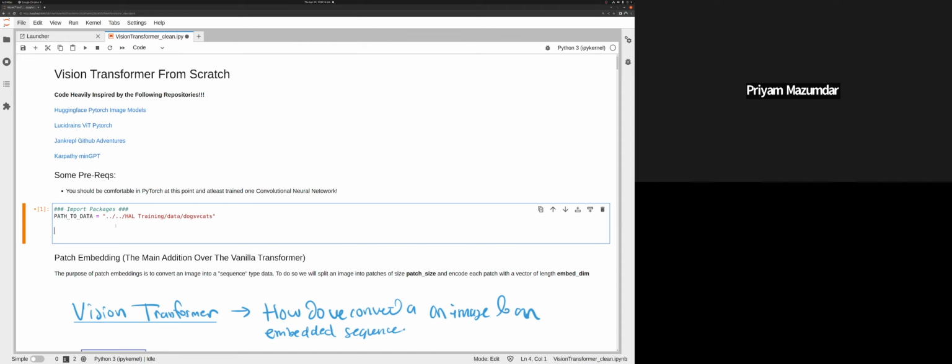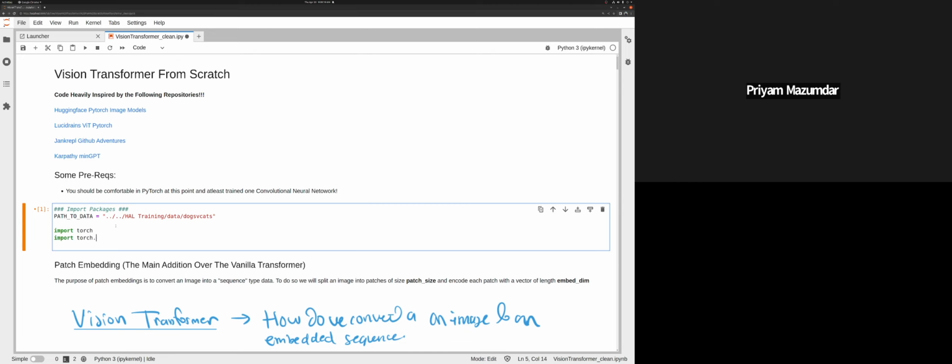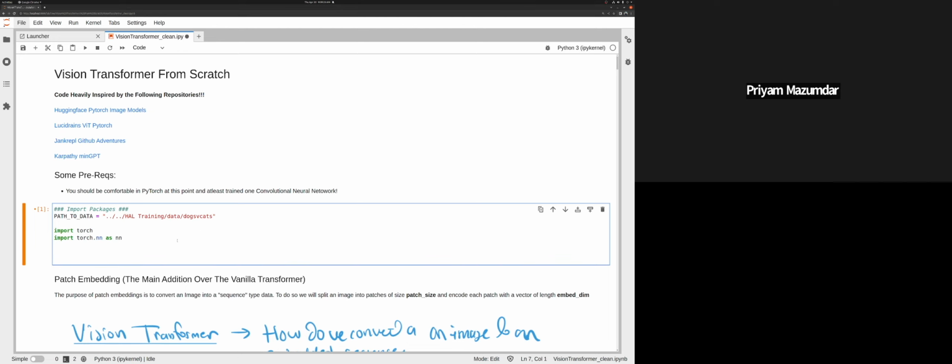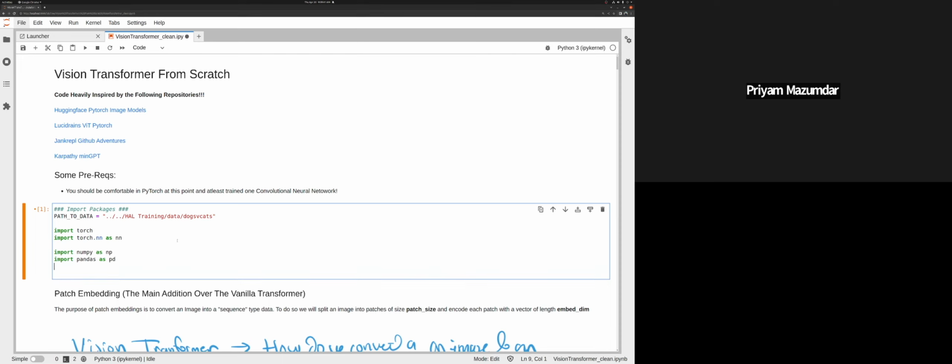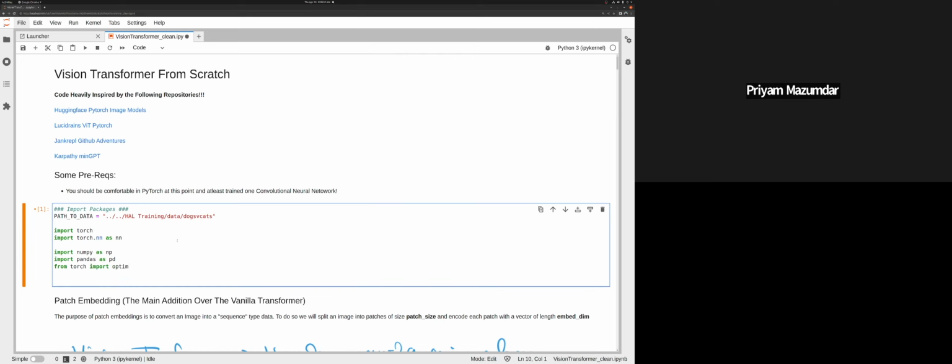So technically, as I promised, all we need is import torch and import torch.nn as nn, right? We're going to code everything with torch on its own, but later on for the actual training, we're going to be doing a dogs versus cats task just to make sure that the model is functional. We just need to import all the other things we need. So numpy as np, pandas as pd, import torch. Actually, from torch we want to import optim, or optimizers.